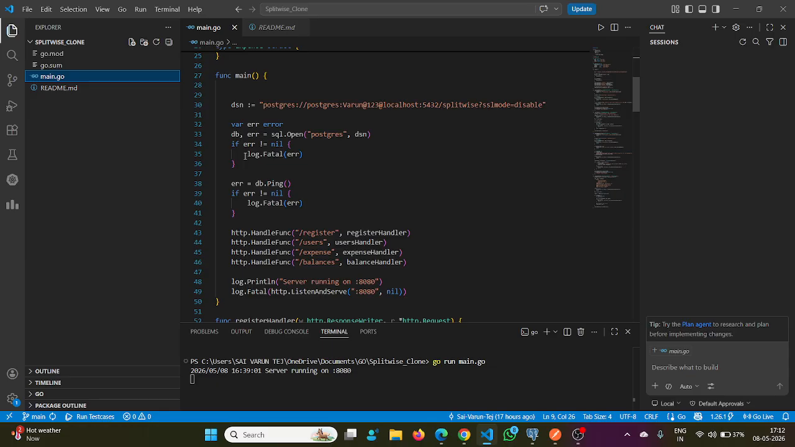And this is our main function. Inside that, we have a DSN connection here. This is a formatted string in which we have the username, by default postgres, and this is our password for the database. And this is the default postgres port number and the connection.